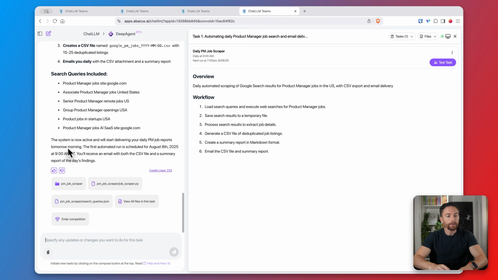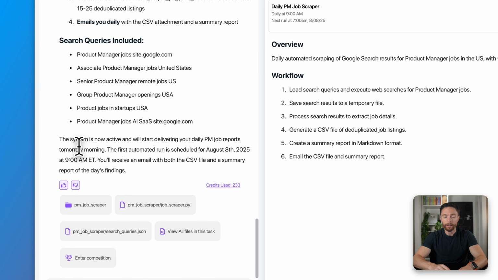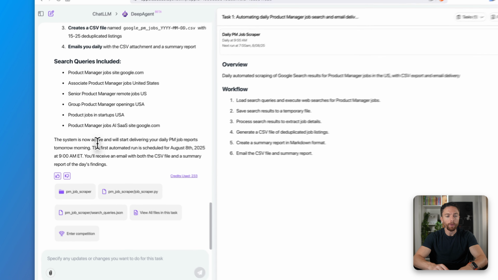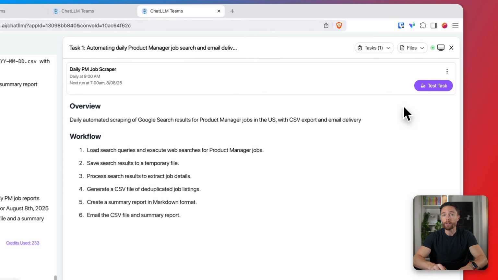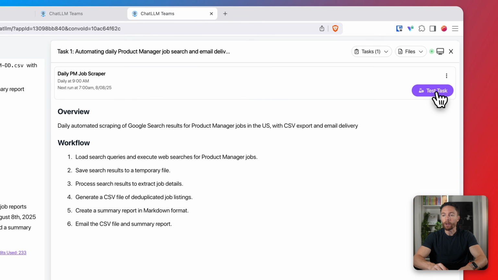And once it's done, you'll get a message telling you that it was successful. It says the system is now active and it'll start delivering your job reports every single morning. And to test this out yourself to make sure it's working the way that you want, you can click up here where it says test task.